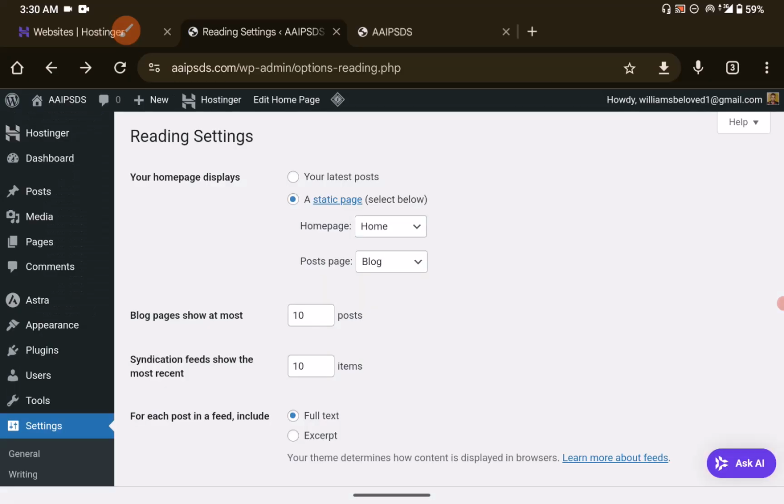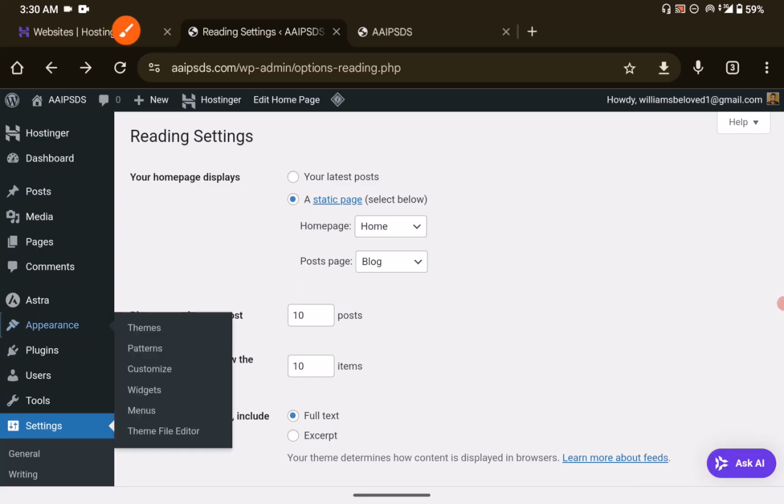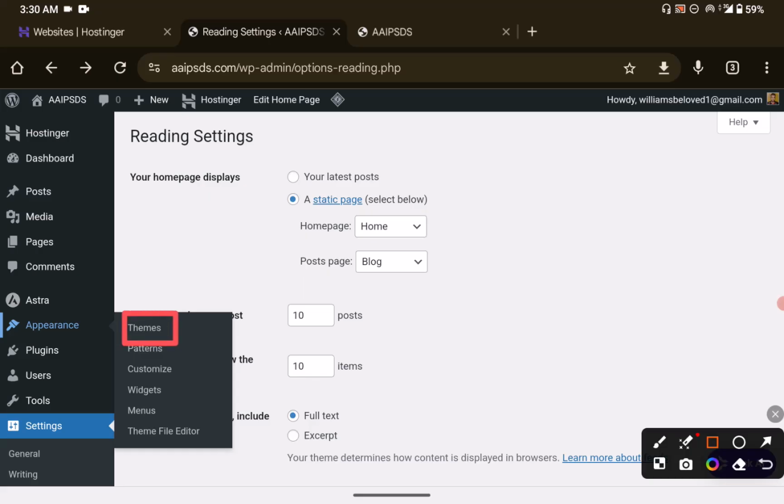So let me just go to the menu. I've done the settings right here. So coming back here, let me go to appearance to see what is going on there. So come to appearance right here. You could see appearance from here. I'll come to my appearance right here, and I'll choose my themes. So let's do that right away.